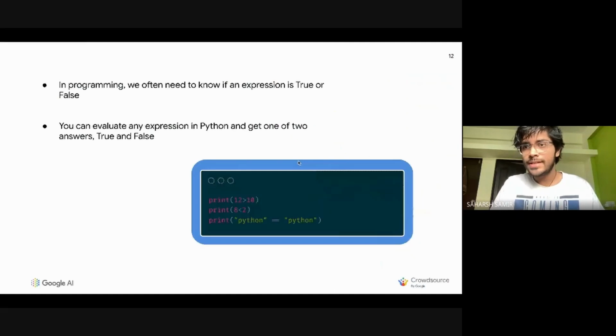So what is Boolean? Boolean is also another data type, and this data type can only have two possible values, which is true or false. So in programming, you often need to know if a particular expression or a statement will evaluate to either true or false.